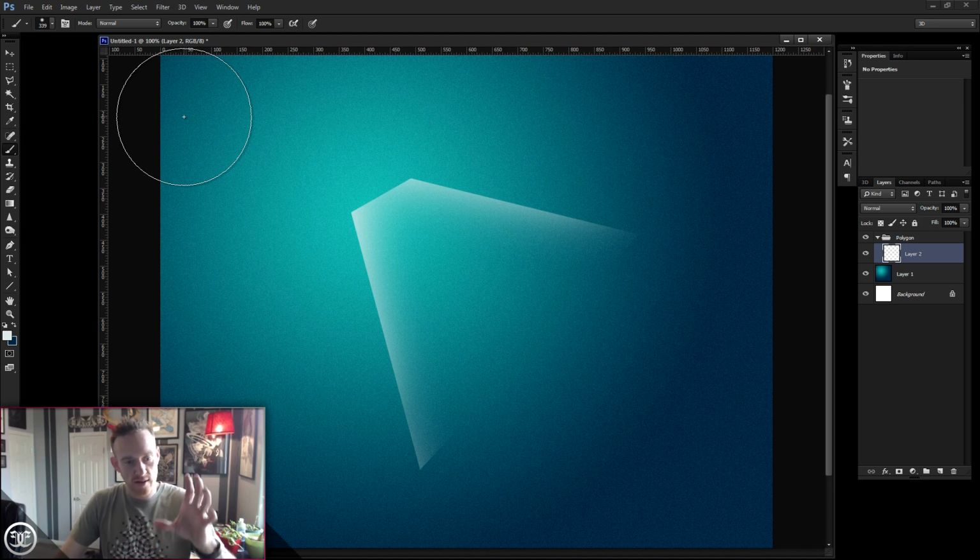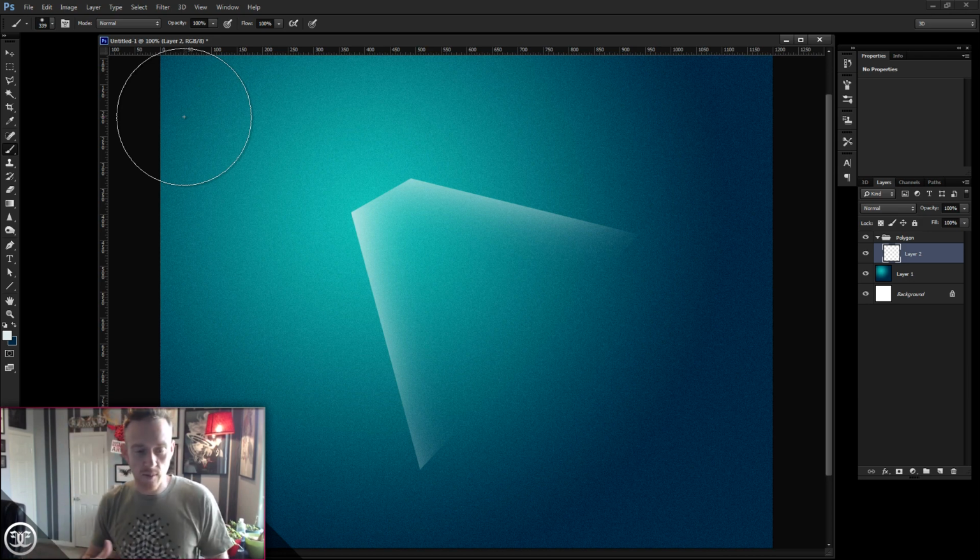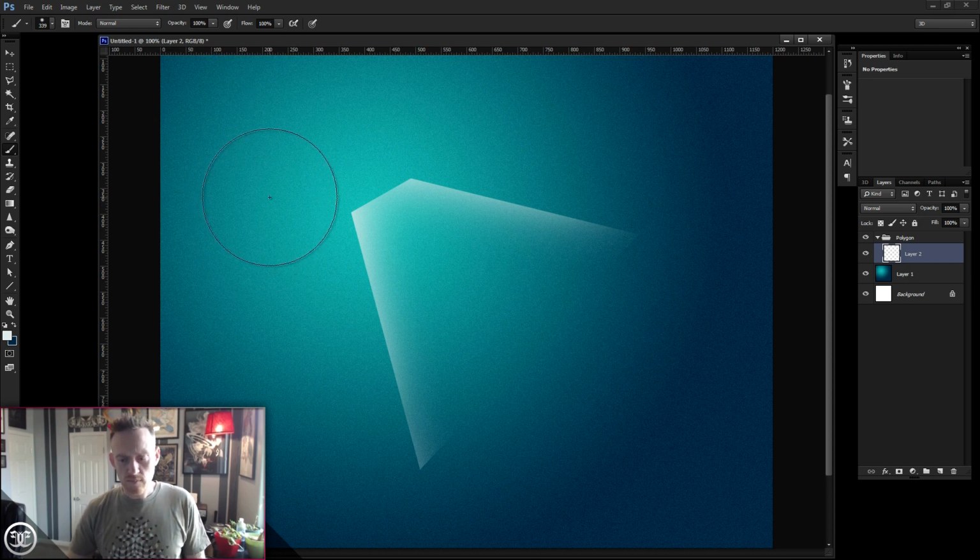Okay, so now I'll go to Select, Deselect, or Control D, and you can see we have the start of this polygon looking like it's fading in or out from the background. So let's build this into a three-dimensional shape. This effect also helps if you're just building a few of the sides. We're not going to build the overall polygon in the same technique, but we're just going to build a few of the sides.